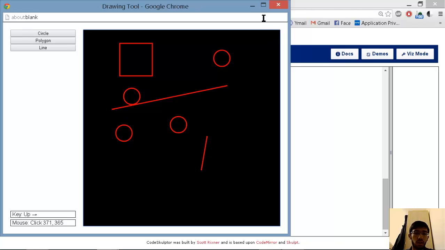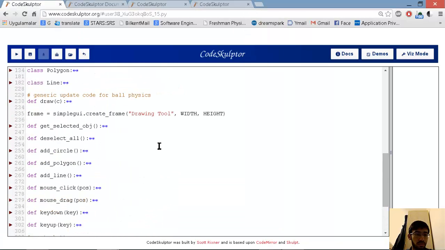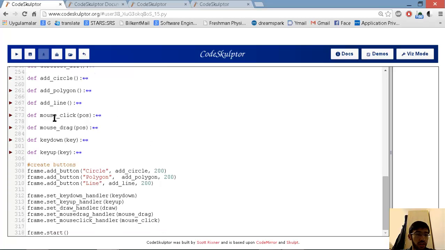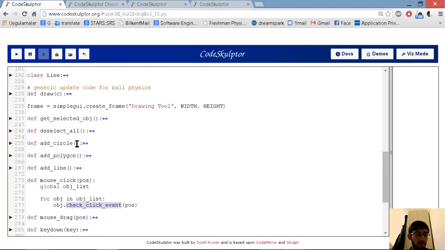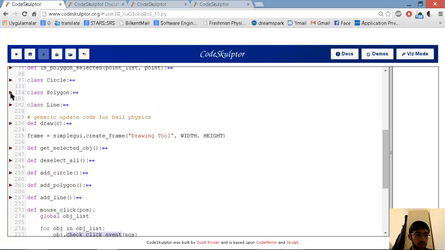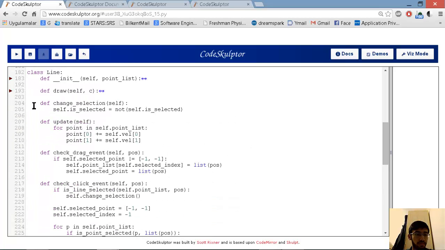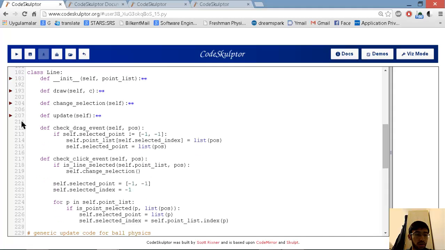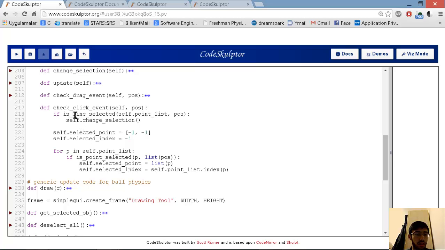Okay, I deselected. Let's look at how we are selecting our point. I just want to show the logic. Okay, we are selecting with mouse click, check click event. Every object in object list has a check click event function. Nice. Let's close circle and open line. Check click, check drag, check click. In here is line selected.